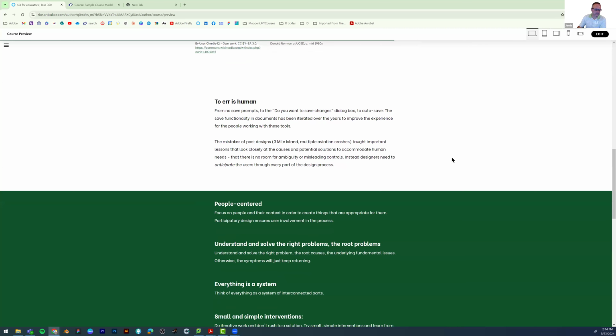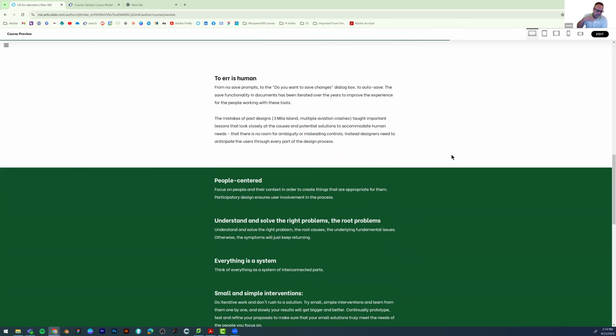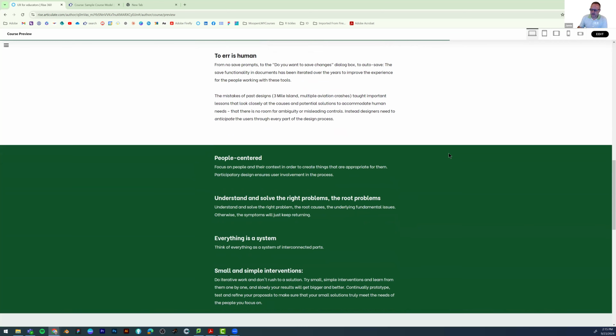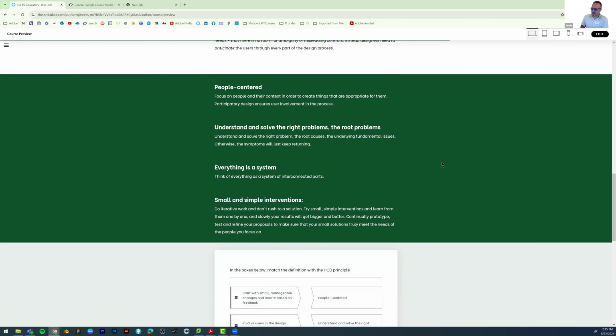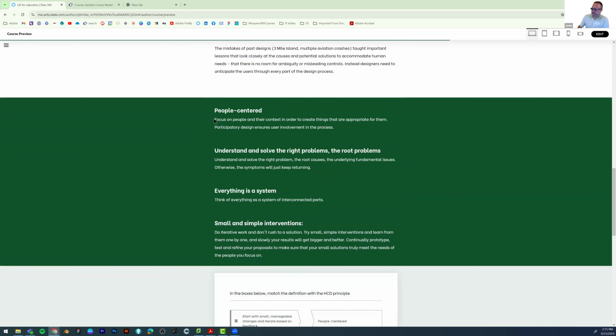So it's only when things really go poorly that we can look back at them and figure out what the actual problem was. So the whole idea of human-centered design is to try to anticipate the needs of the users through every part of this. So Don Norman, I've got the document attached to this course, but there are really four of these.